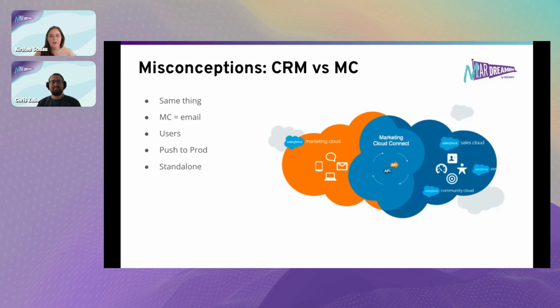So one thing that I've definitely heard, and Chris has heard, is they're the same thing. While they are both part of the same Salesforce ecosystem, there is some overlap in that they're both being used to track leads with the ultimate goal of converting those into customers. However, the solutions really emphasize different parts of the customer life cycle. So I think that's one that's really, really important.